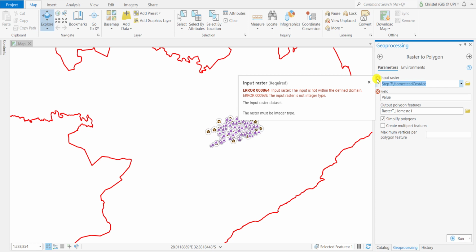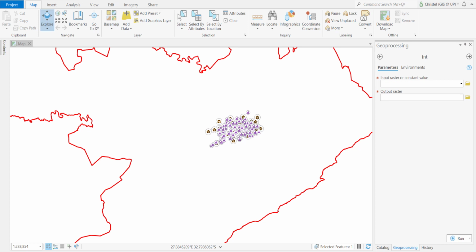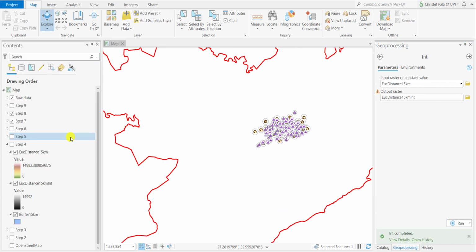To do this, you do conversion of the raster that is in a float to an integer using the Int tool. You can also do the conversion to an integer by doing a calculation in the raster calculator. However, this tool is already there for you. Now you simply add the raster that you would like to convert, and then you use that input in your raster to polygon conversion.